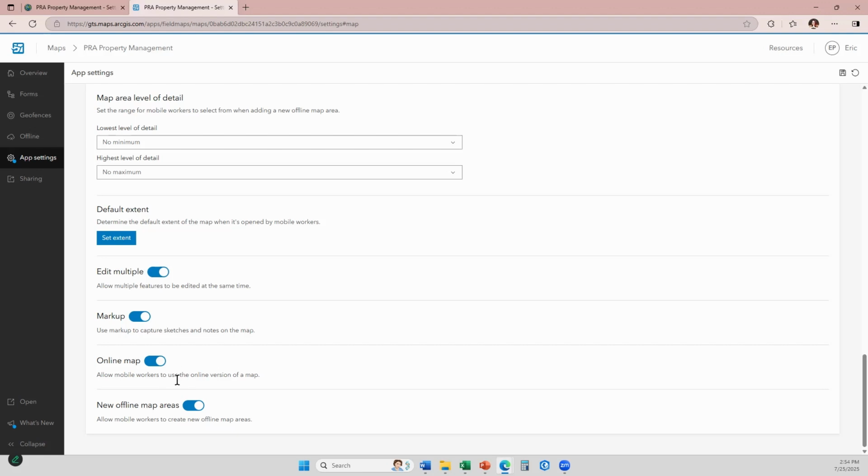And if you want your field users to be able to work in online mode or offline mode, then it's highly recommended that you keep online map turned on by default. And then we can also allow our end users to create new offline map areas, even if we have pre-packaged offline areas for meaningful locations or project areas. It's really great to be able to allow your end users to create offline areas based on their own needs as well.